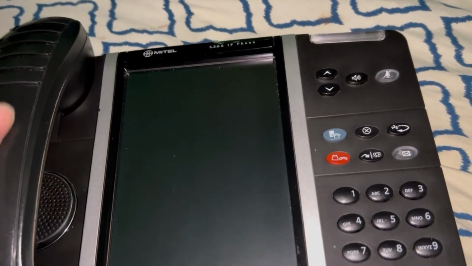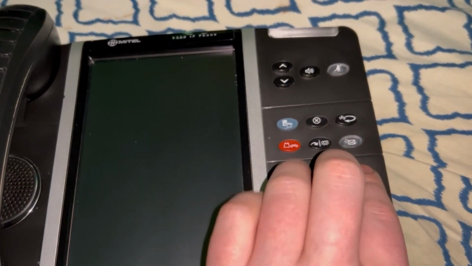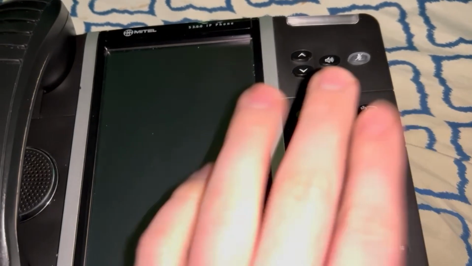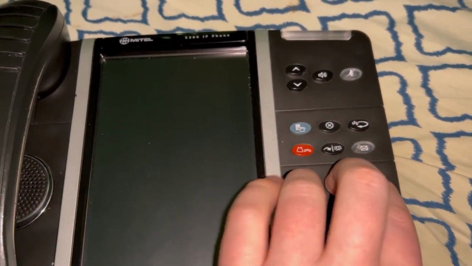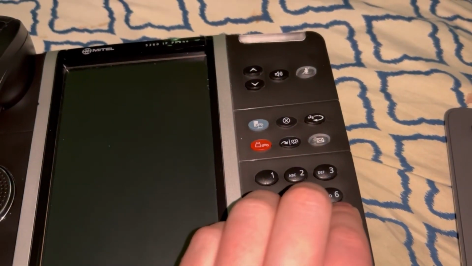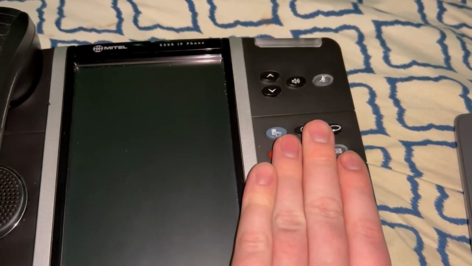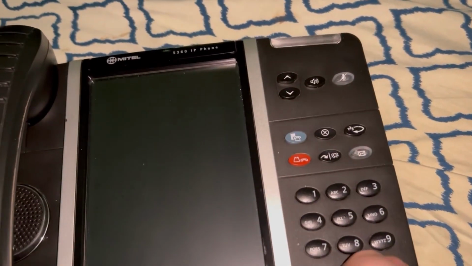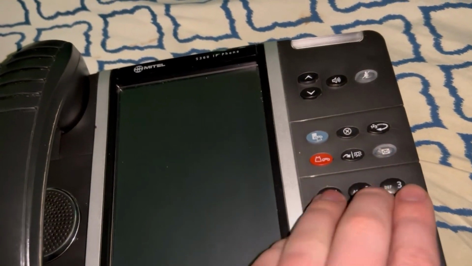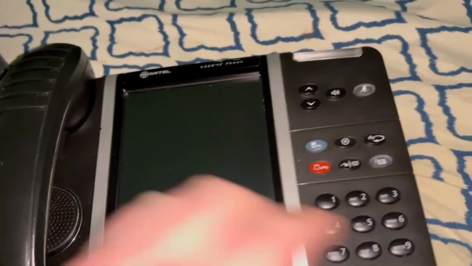Now, the reason I chose this phone is because I wanted to see how good these ones are, because my college currently uses these, and also the 5500 or 6900 series. So I kind of wanted to see how good these are in my own environment.